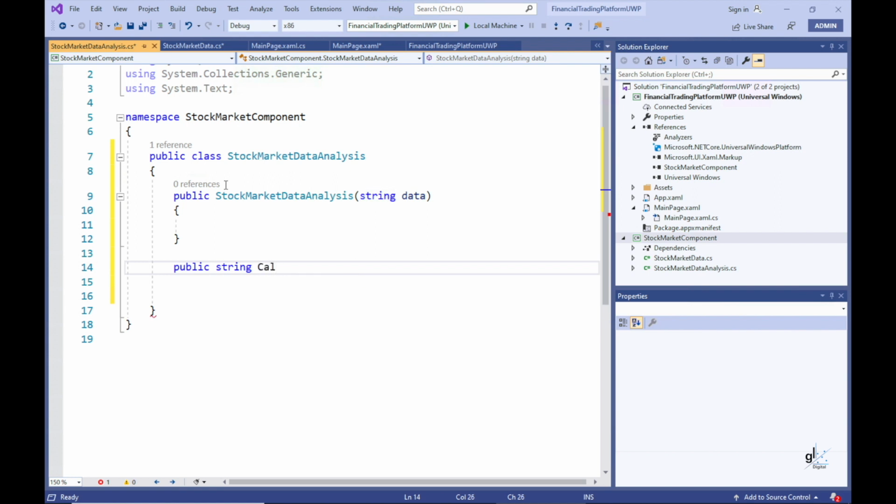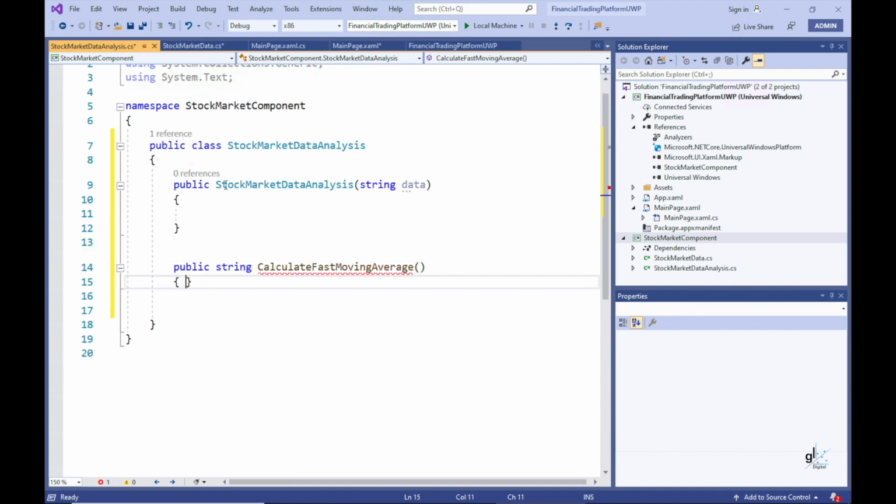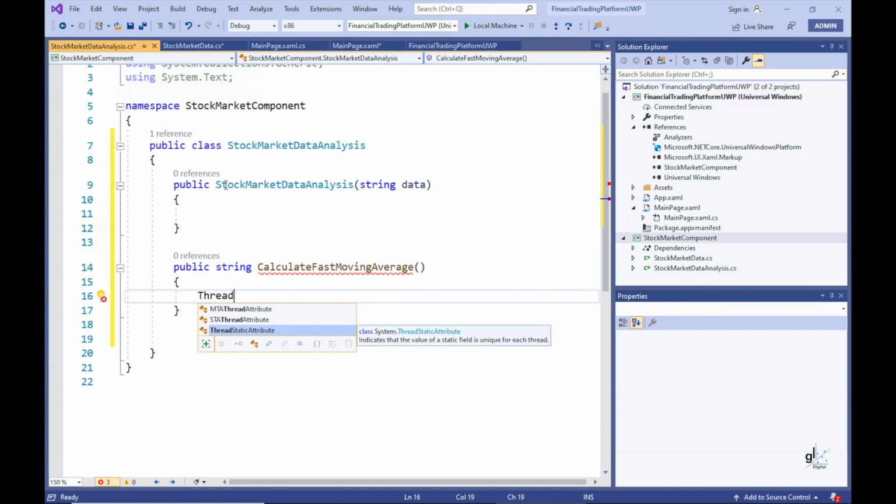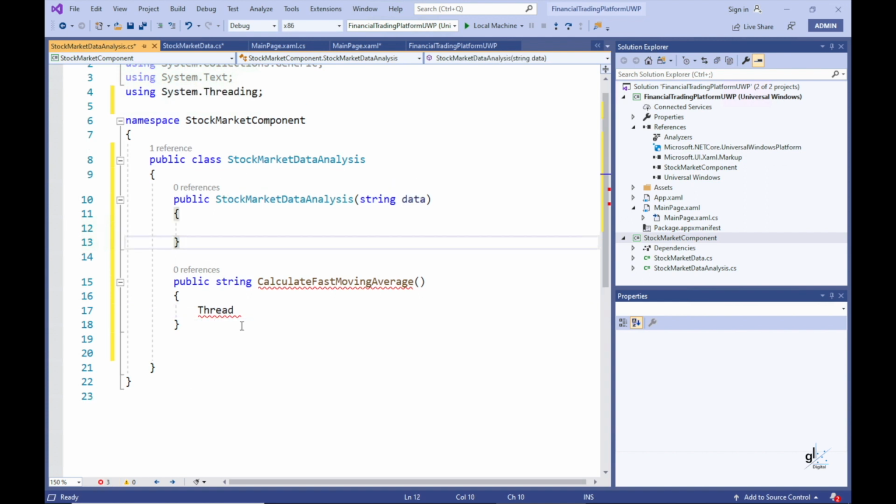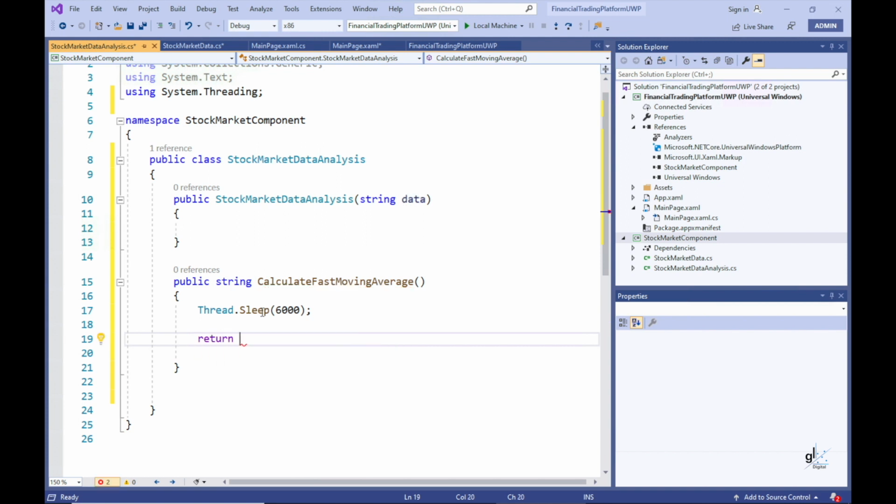So for these methods that represent CPU-bound operations, we can simply put the current thread to sleep for a specified amount of time, representing the time that the relevant operation may take to complete. So for this method, let's put the thread to sleep for 6 seconds. Then, for the purposes of this demonstration, let's simply return the method name and the thread ID to the calling code.